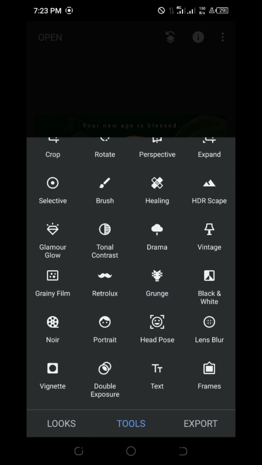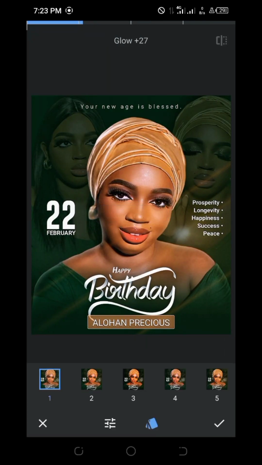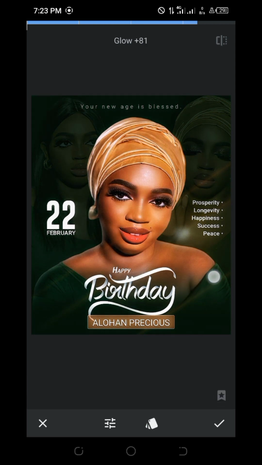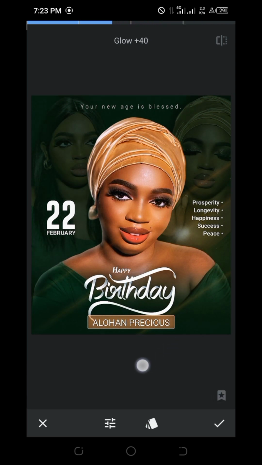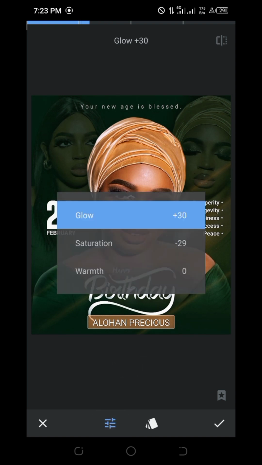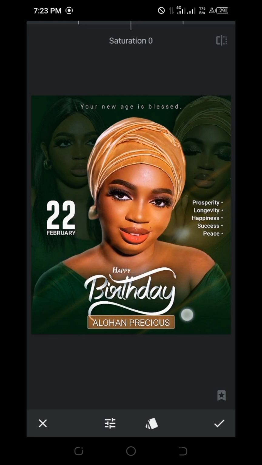You can also add this glamour glow. Okay, the glamour glow, you can add it to increase your glow. You can see that, right? You can increase the glow of your image. So I'll just leave mine on 30. I'll click on details. My saturation is on -29. I'll leave my saturation on +10.